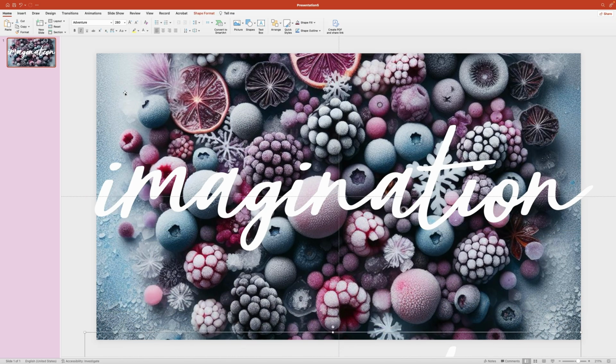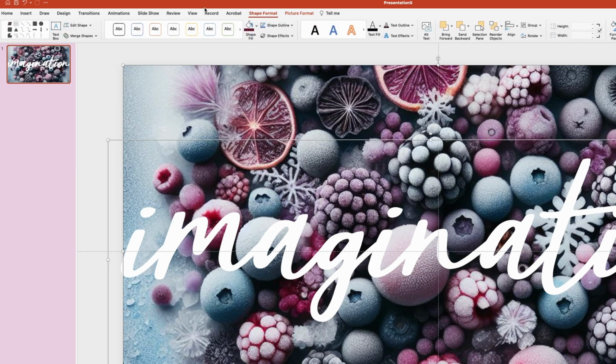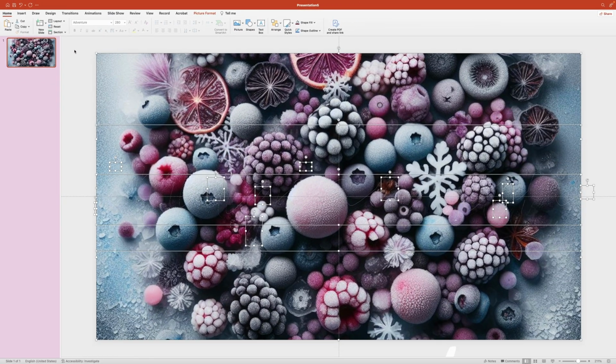Then we need to select the image and holding down the Shift key, I'm gonna select the text on the slide. It's important that we first select the image and only then the text, otherwise you might get a different result. Once you've selected both items, navigate to the top menu, switch to the Shape Format tab, and then in the ribbon over on the left side, open up the Merge menu and select Fragment. That's gonna divide the image where it intersects with the text. And now we just need to remove the bottom part.